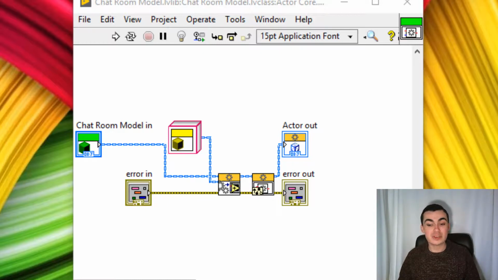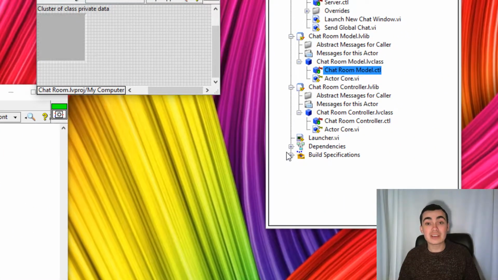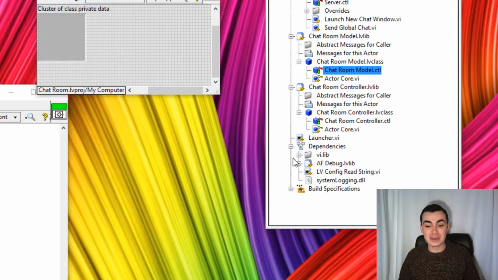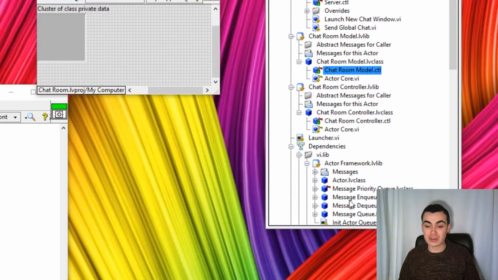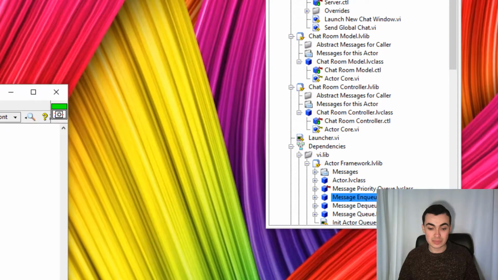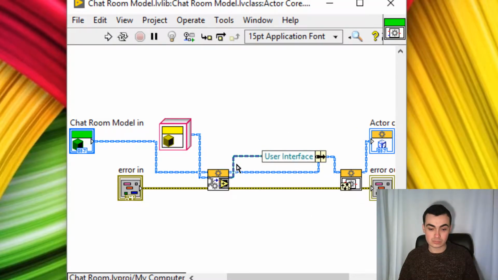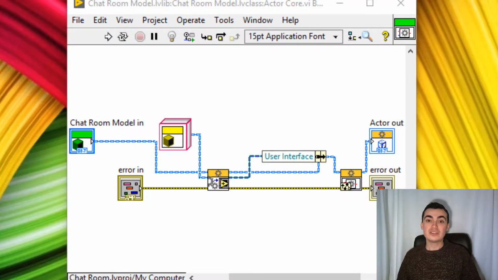So to do that, let's open up the chat room model control and then drag in an enqueue class. So again, dependencies, VI-lib, actor framework, and then message enqueue. And we'll rename this to be user interface. And save that and close. We'll make some more real estate on our actor core's front panel, and then bundle by name the new enqueue. And we'll save that. So we can see something when we launch our chat window controller.